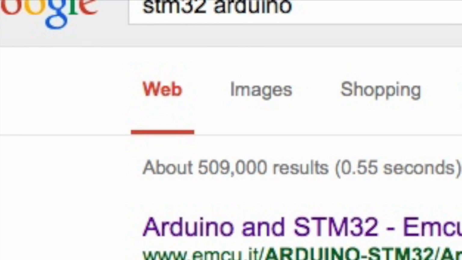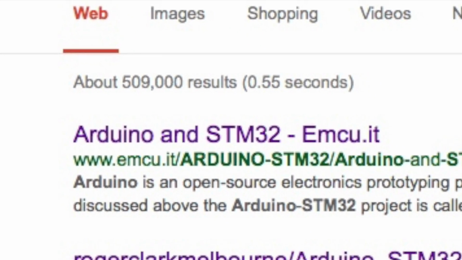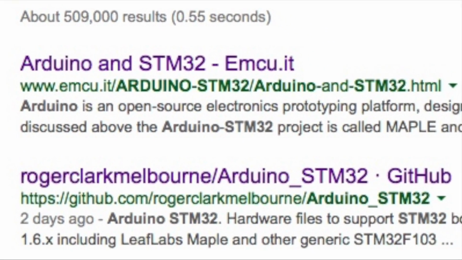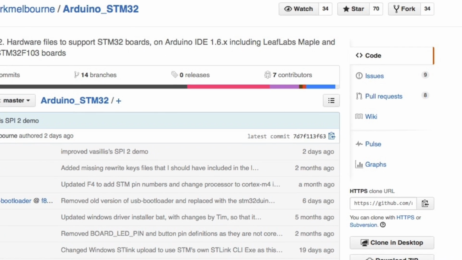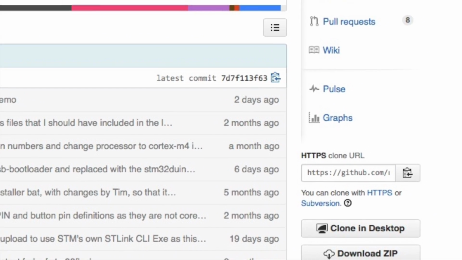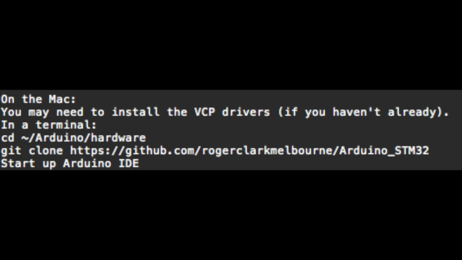On Google, search for STM32 Arduino. I clicked on the second link there. I copied that URL in that text box that you see. On the Mac, you may need to install the VCP drivers if you haven't already. In a terminal, I do a cd /Arduino/hardware and then run that git clone and then that URL that you copied and then start up the Arduino IDE.